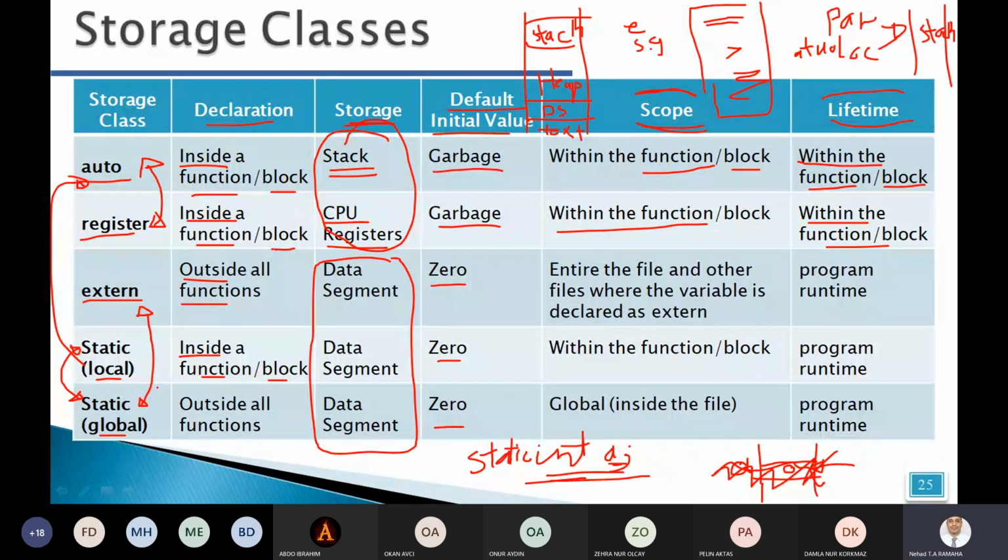Okay, about the external variable, the scope will be the entire program, the entire file and other files of your program. Not only one file, in all the files of your program you can use the external variable, but you need to mention in each file where you want to use it that it's extern. You have to use the keyword extern to use it from another file. Then it's the biggest scope here, all the files of your program. And what about the lifetime? Lifetime is the program runtime.